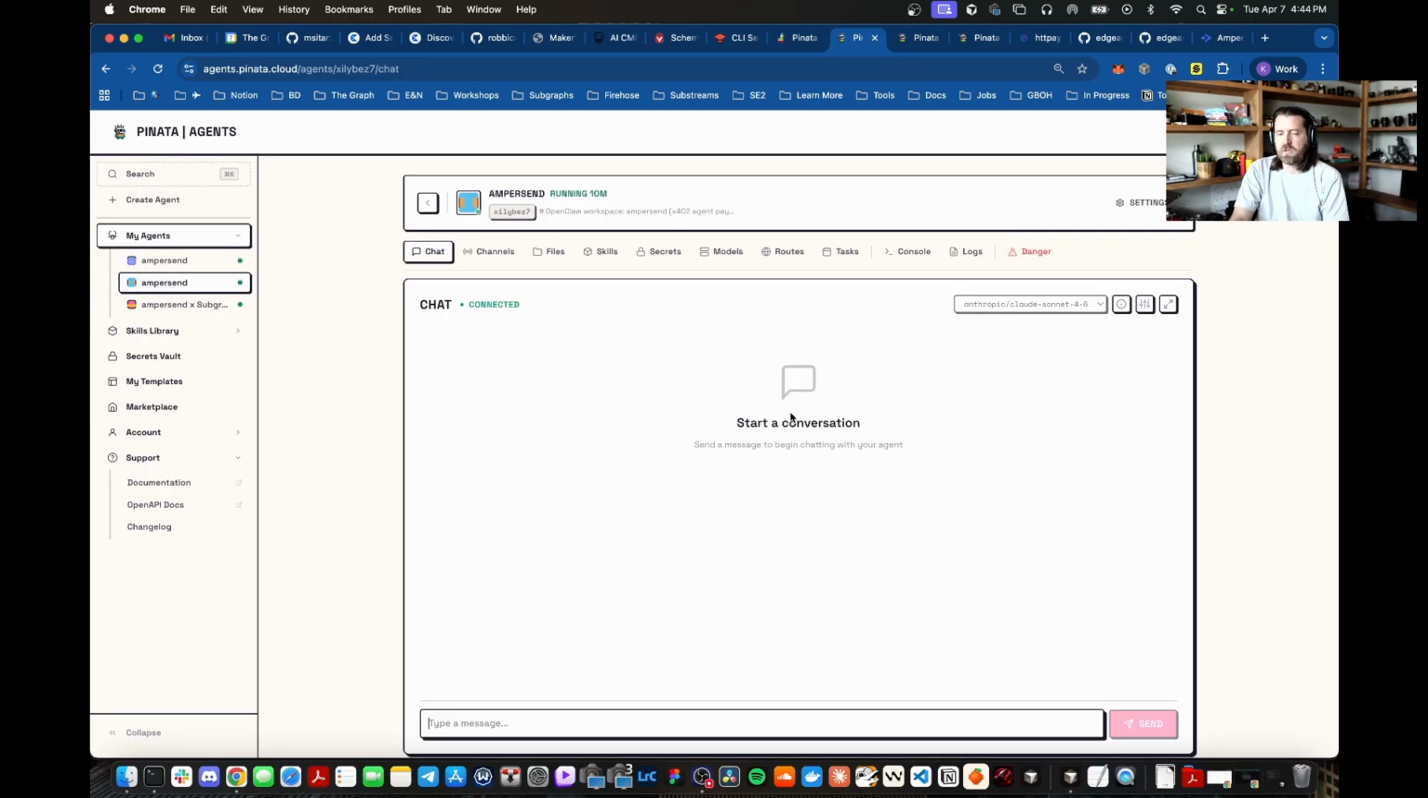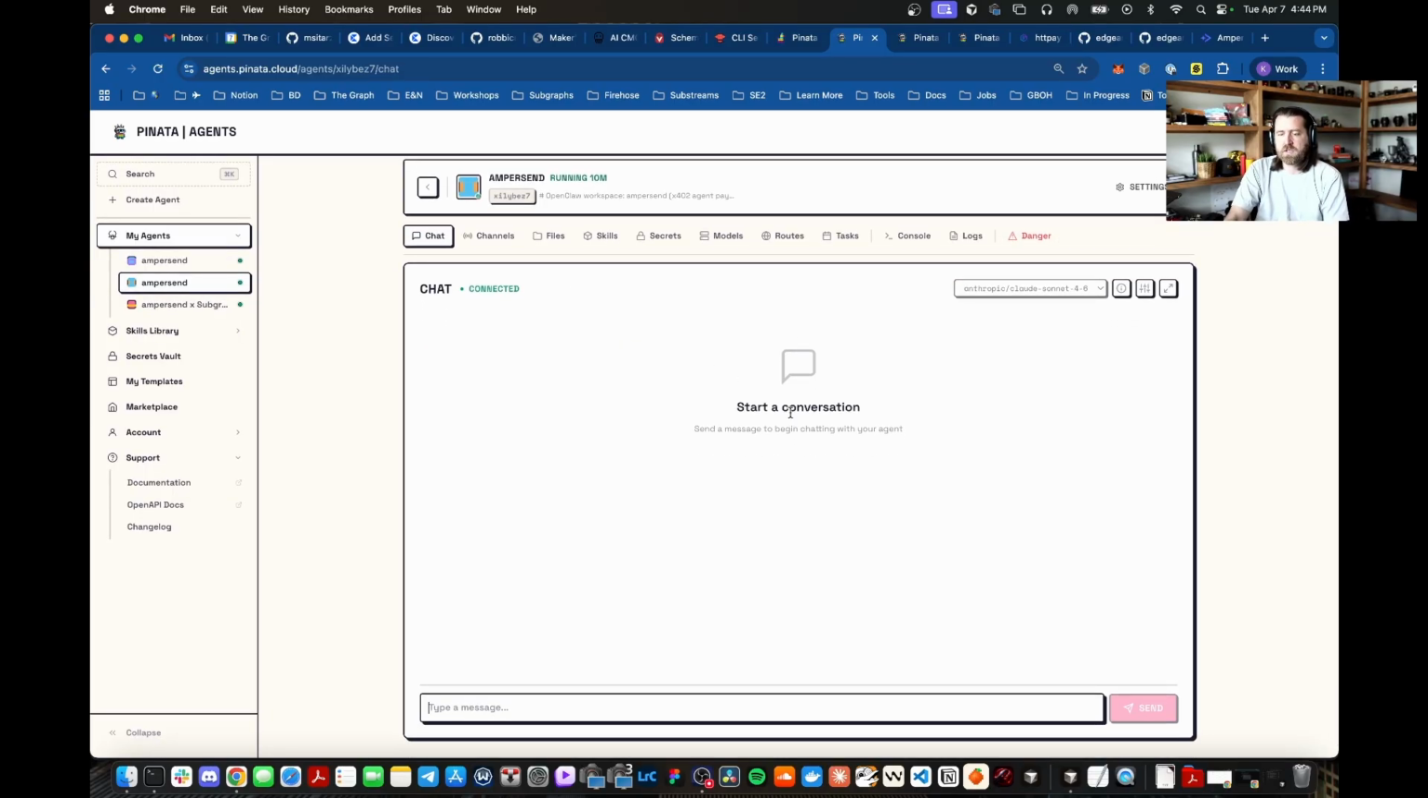But let's come here to the main chat. And what we're going to try to do is configure this agent with Ampersend. The Ampersend SDK is already installed. So all we need to do now is set it up. So we can say, set up the Ampersend SDK for me.